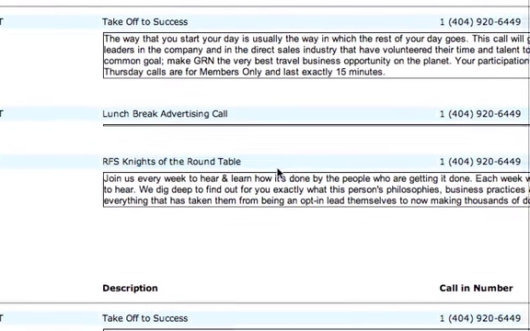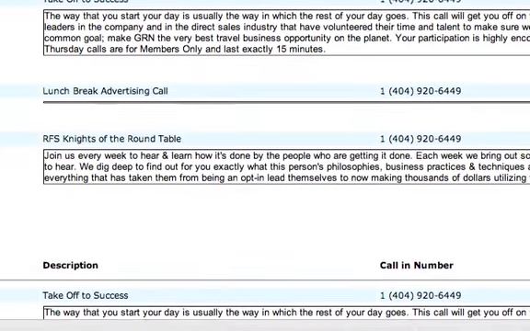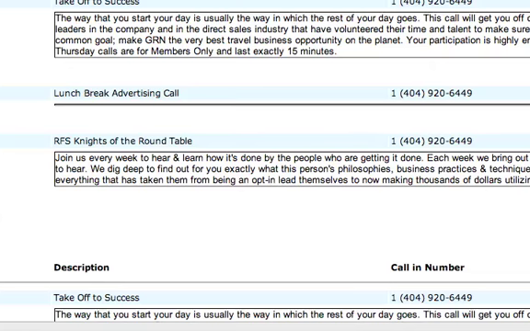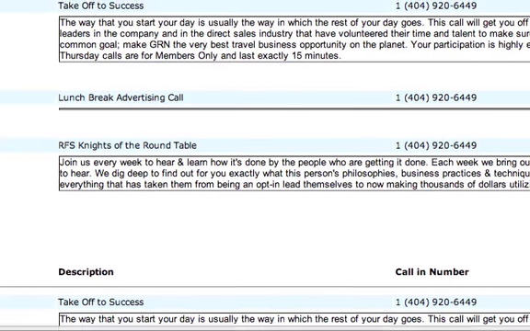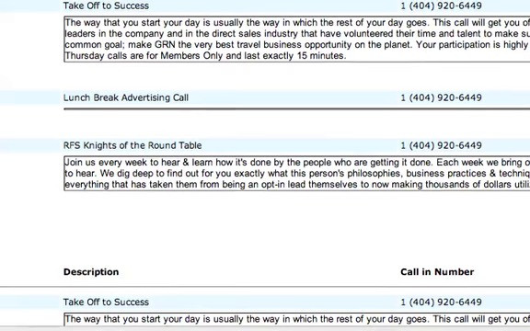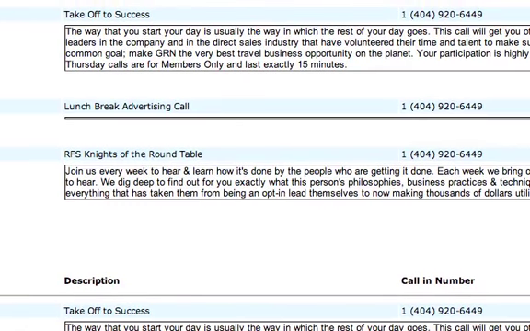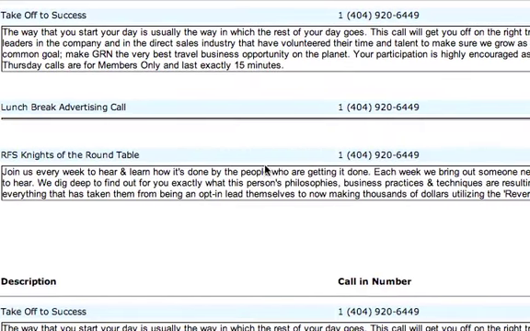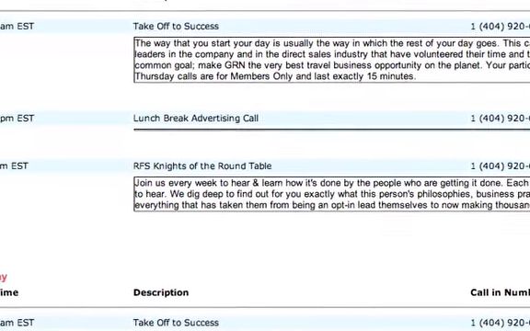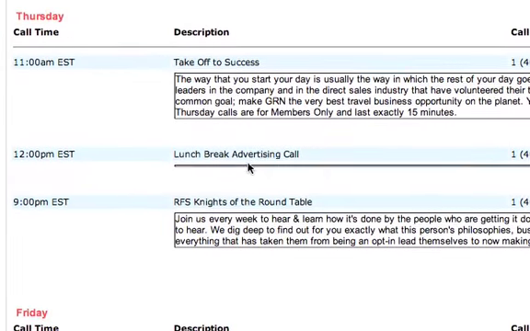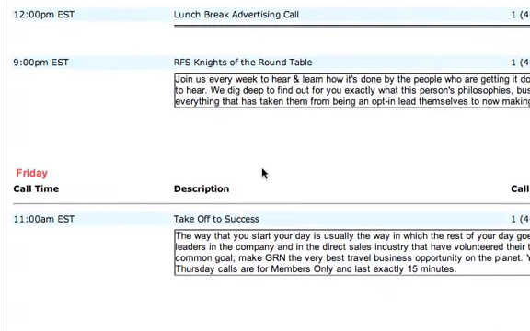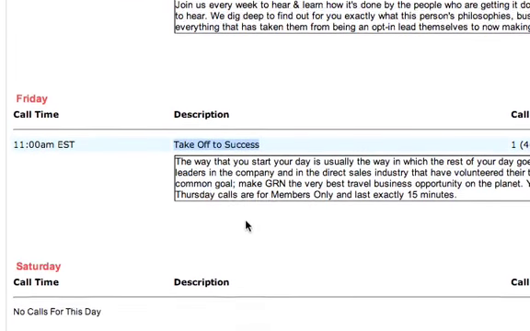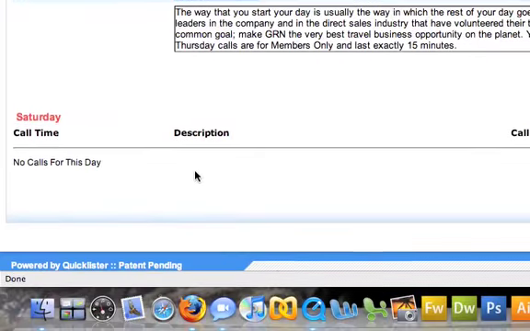Now, this call is a little bit unique because it's some of the more successful individuals within the system describing more general wealth building information, not necessarily specific to RFS. It could be, it might not be, but they're going to give you some tidbits of information that are going to help you in the overall scheme of things. Friday, there's only one call at 11. It's a Takeoff to Success call. And then Saturday there are no calls for that day.